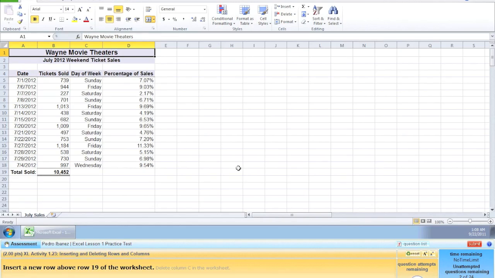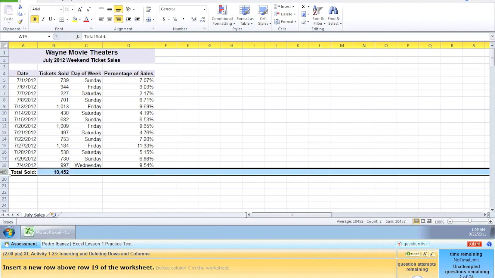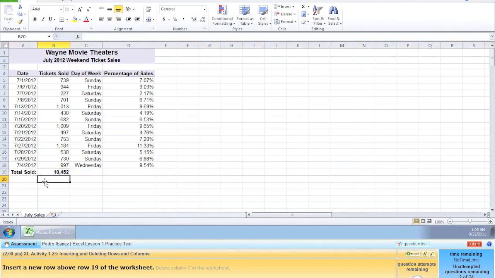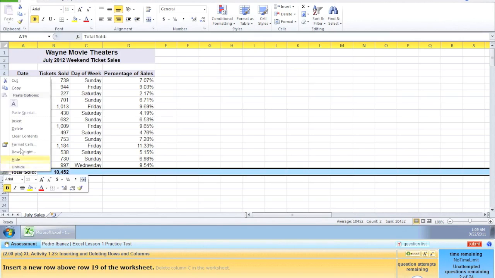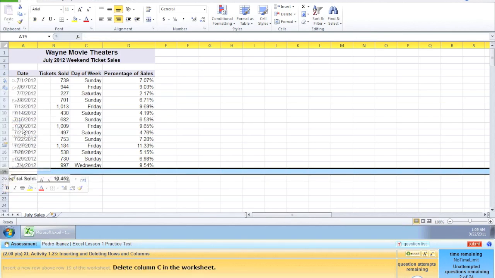Then insert a new row above row 19 of the worksheet. So we select row 19. We select it like this. Notice I'm clicking here again. We place the pointer here, and we click. And then we just right click and click on insert. Really, as easy as that. And boom, there it is, the new row.